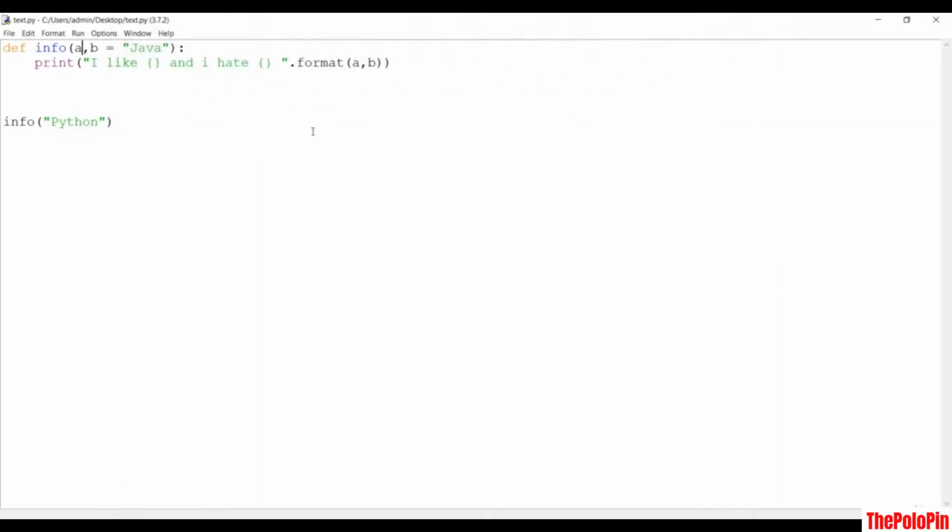So the next thing is return. Let's see, instead of print, what I want to do is say return this string by formatting. And now because it is returning something, I'll just catch it over here. So I'll say info has been cached, and let's print this info.